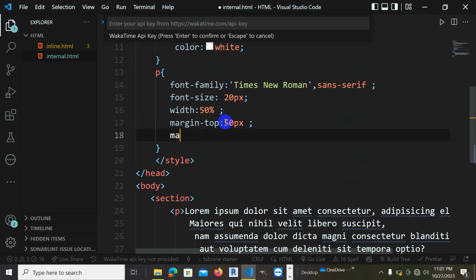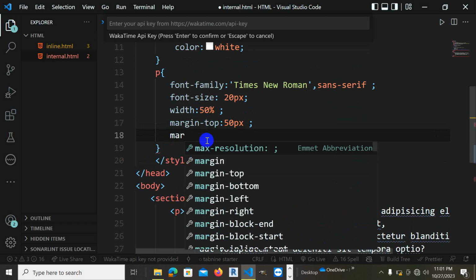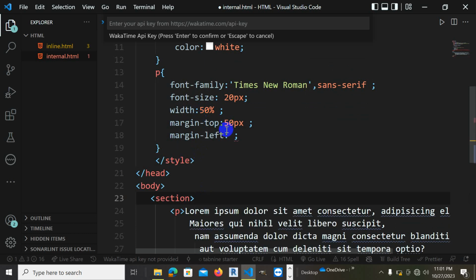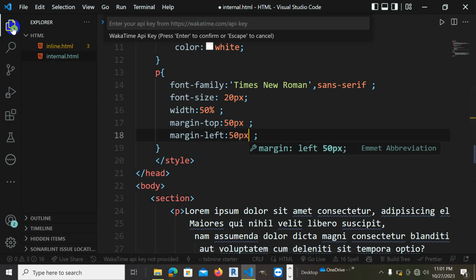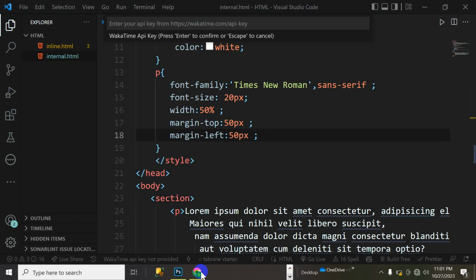Then I will say margin left. So margin left, I will say the same, 50 pixels. Now whenever you finish, you should save it. This sign here means that your code is not saved. So I could come and press Ctrl S, the same Ctrl S on your keyboard, you can press it.